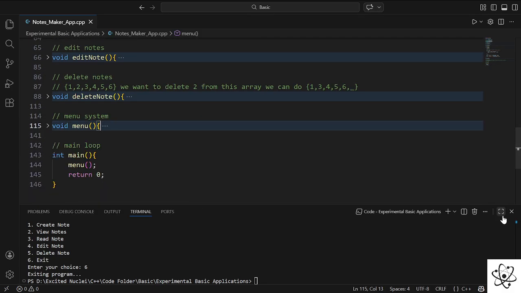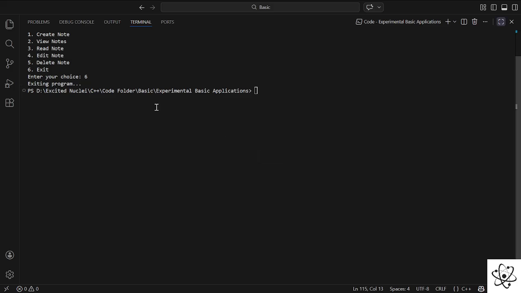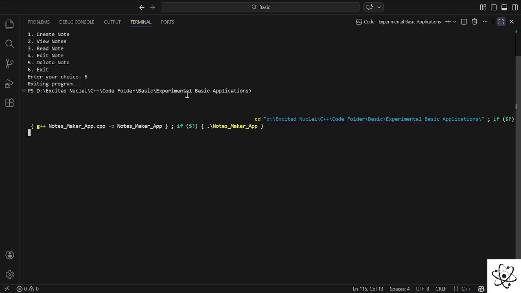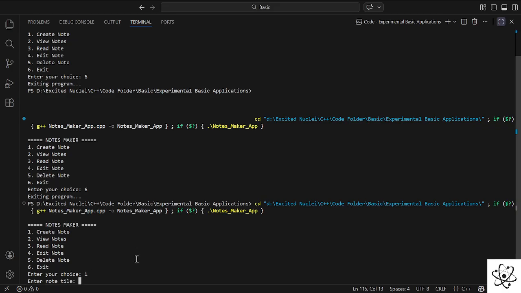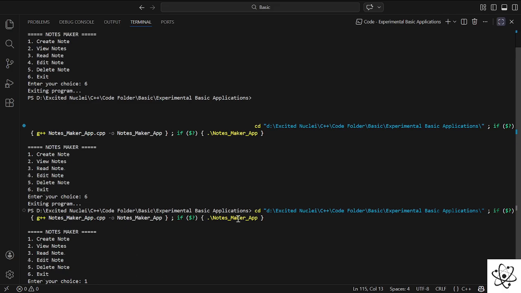Now let's cross our fingers. Let's try to run this. Now everything is working fine. Now let's first check the exit option. It's working. Now let's check the first option, create a node.